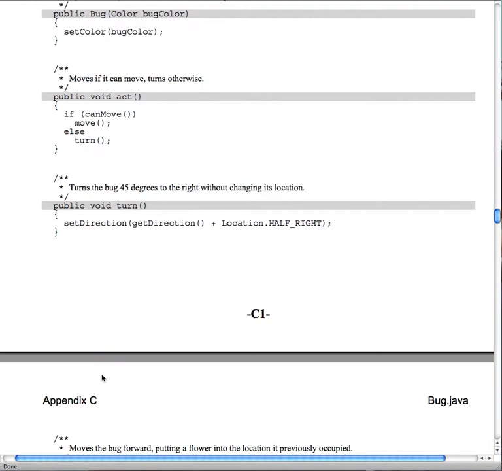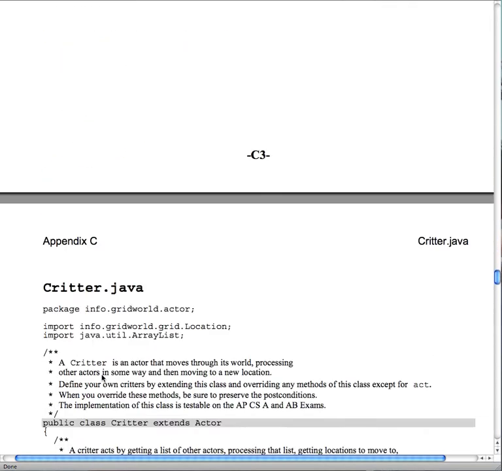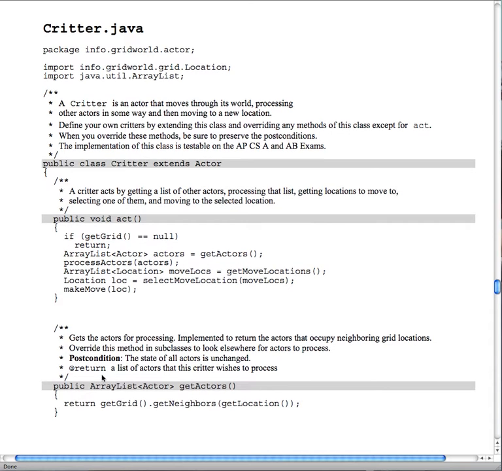The other class you can use or inherit from is a critter, and this is all in the API, the critter appendix C. And what the critter does, it follows what I call the big five. It first checks to see if its grid is null. Otherwise, it does five things. It gets the actors that are around it. It processes them. It gets move locations. It selects one of those move locations, and it makes a move.